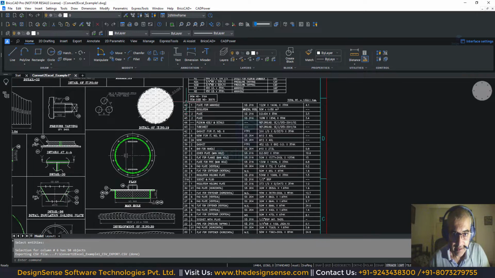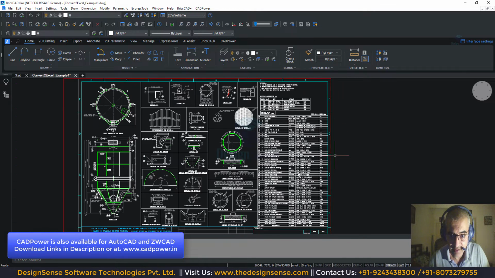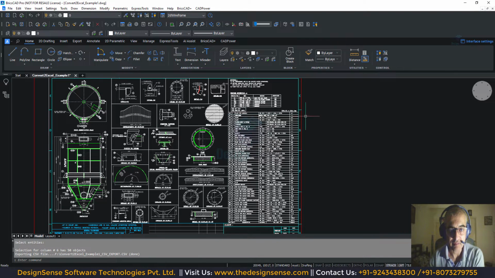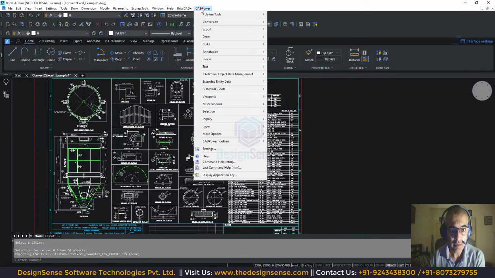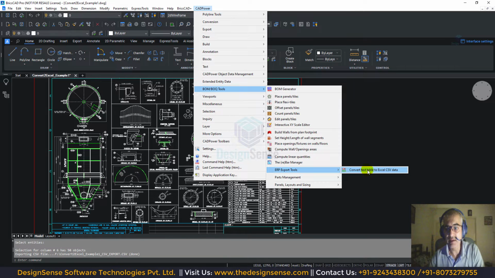Now, you all will agree that it is very cumbersome to convert this into an Excel sheet with exactly the same columns as you can see here. But with CAD Power, it's really easy. So we go to CAD Power and under BOQ Tools, I click on ERP Export Tools and there is an option here called Convert Text Table to Excel CSV Data.